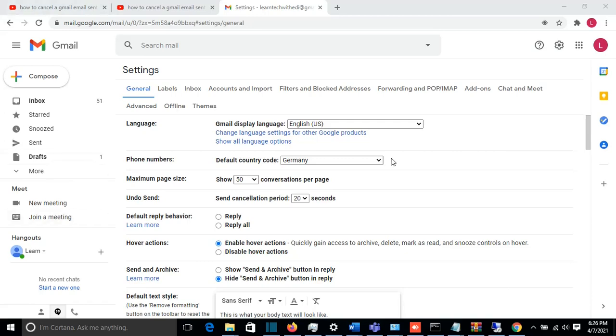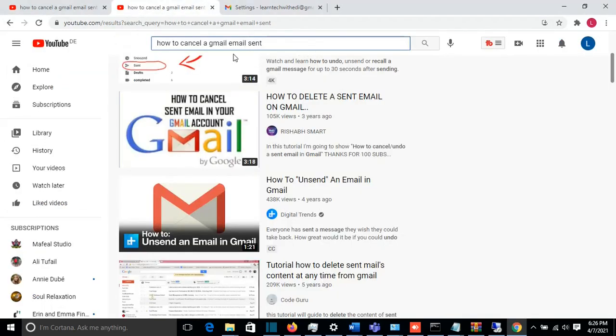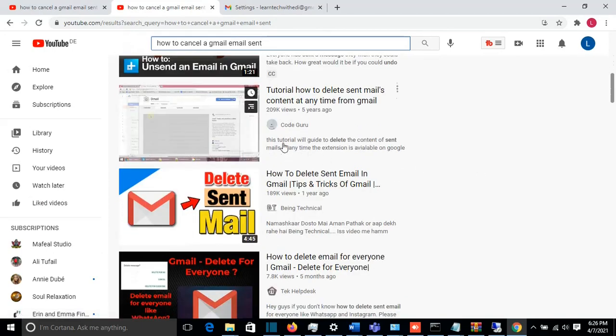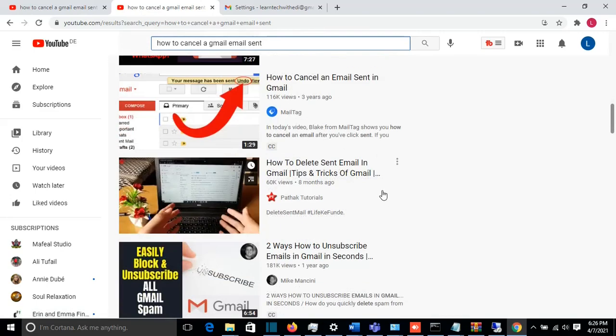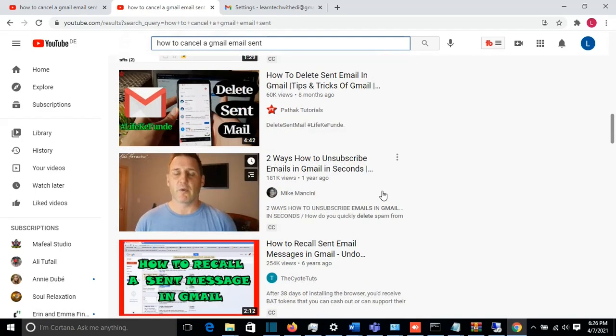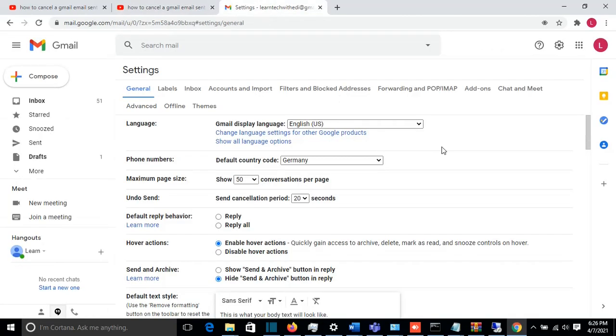So for example, if I search here on YouTube, how to cancel a Gmail email sent, you'll see many videos, but unfortunately you'll see that there is a trick to this, because you cannot cancel an email on Gmail if more than 30 seconds have already passed. Unfortunately, it's not like on Outlook, where you can recall the email as long as the receiver hasn't opened it.